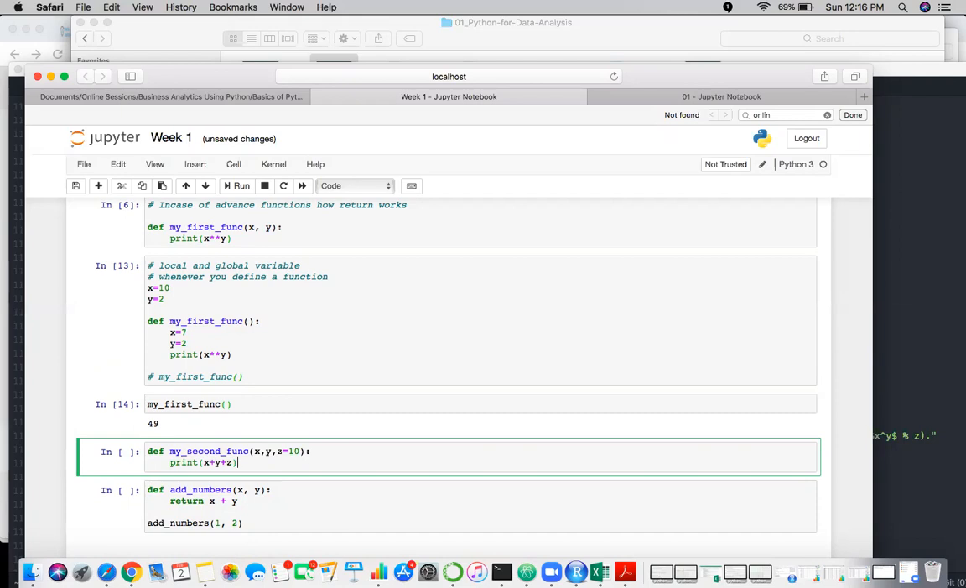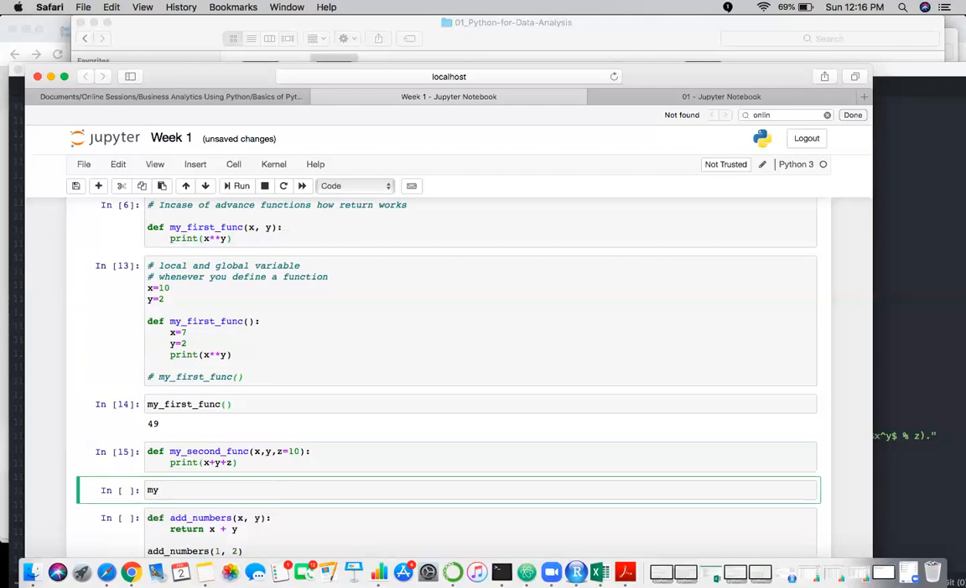That's it, and then I'll call this function my_second_function. So yeah, you start using tab a lot because it becomes very handy. Now I have three parameters: x, y, and z. z I have declared as 10. So if I pass, let's say, 10, comma, 10, I have declared three variables, x, y, z, and I'm passing two.